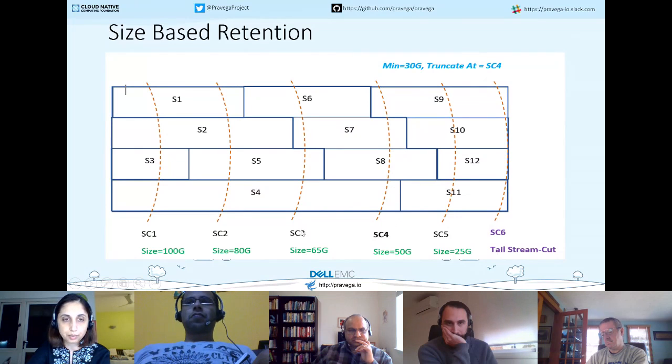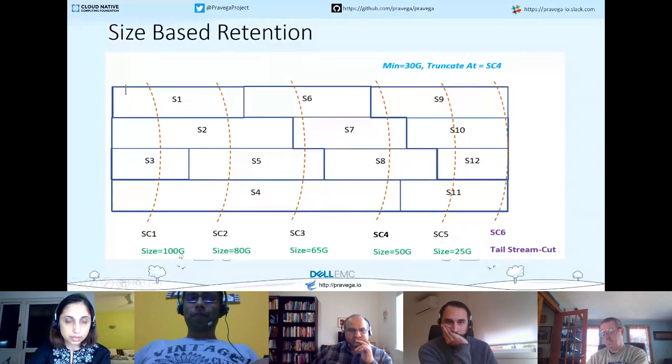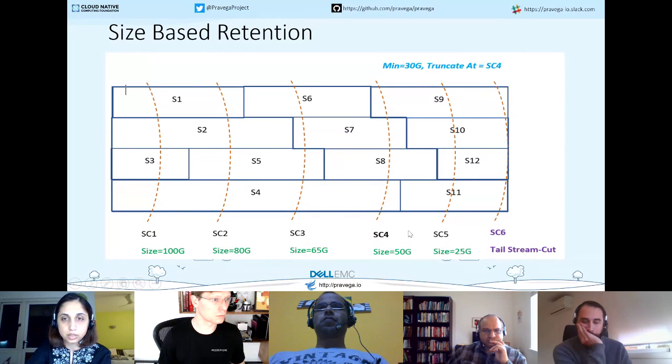So in this particular example, at SC1, the size of the stream is about 100 gigs, which means between SC1 and SC6, the volume of data is 100 gigs. SC2, we have 80, SC3, we have 65, and SC4, we have 50 gigs. At SC5, we have 25 gigs, but this cannot be chosen because we need to maintain at least 30 gigs of data in the stream. So we choose SC4 as the truncation point. So this is broadly how data truncation happens in the stream.